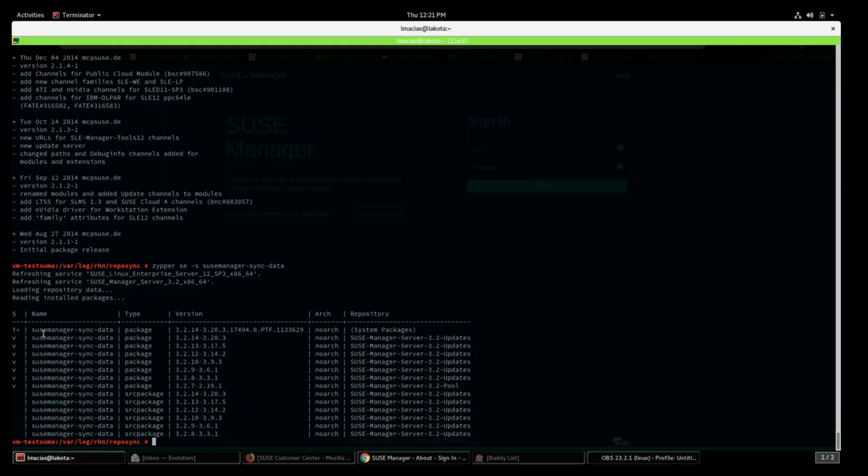The susemanager-sync-data package was the one that has a patch to it, and it turns out there's a PTF out there for it. So I basically installed that, and it fixed my issue.